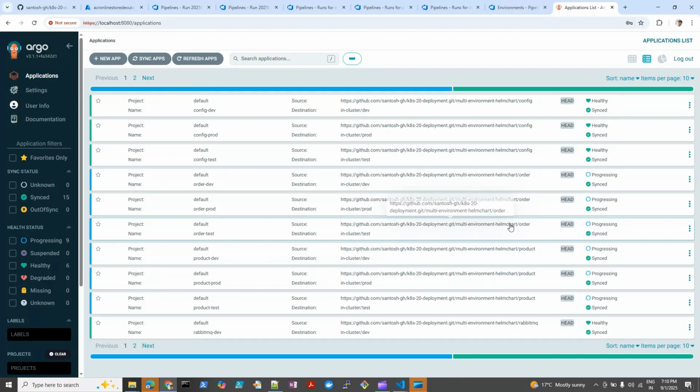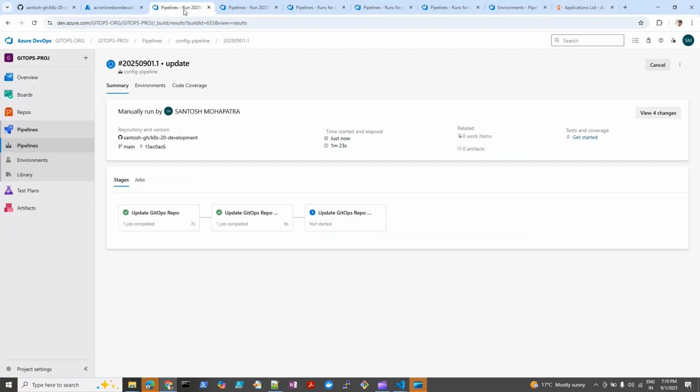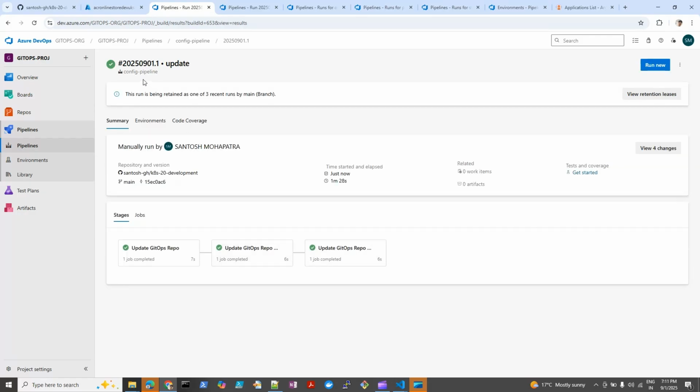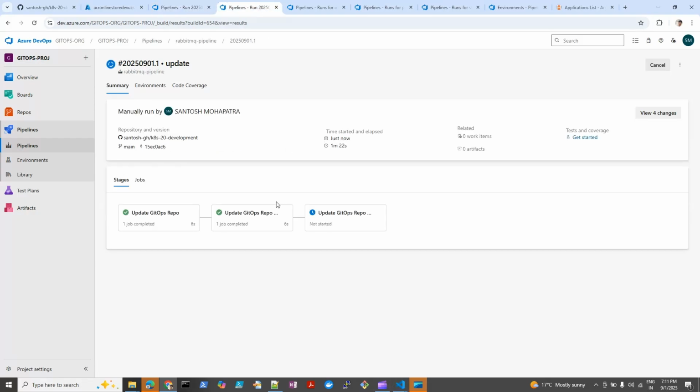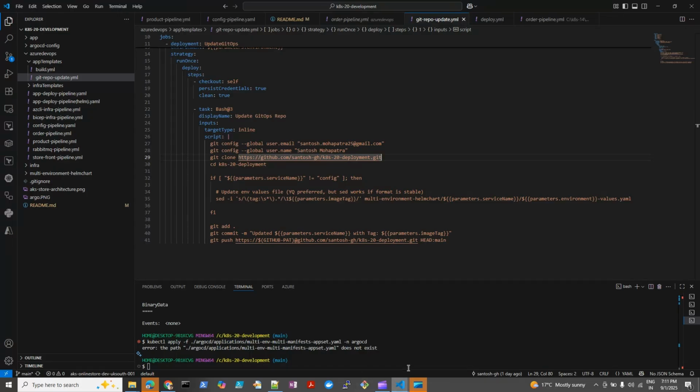Now it will show an error because it will not find the images that we have mentioned in the deployment files. Okay, now you can see our Git repository. This is the config, now deployed into all the environments. Okay, RabbitMQ message queue is also there. Now let's check it.